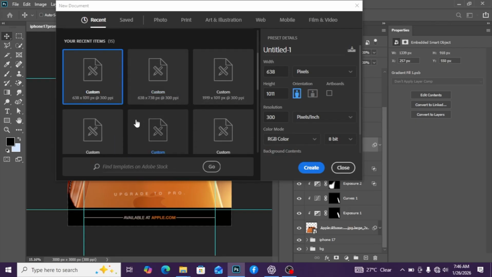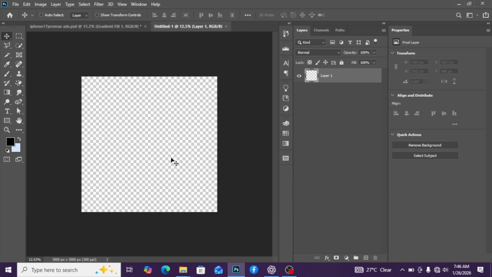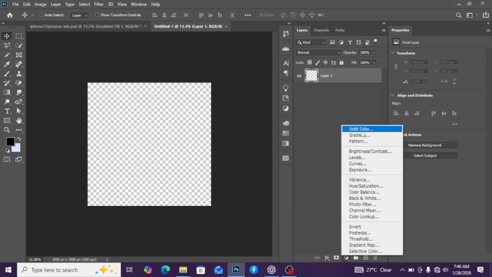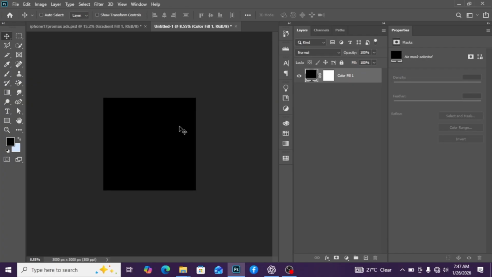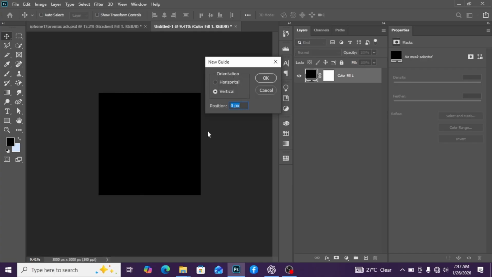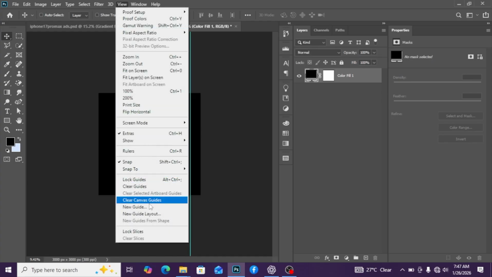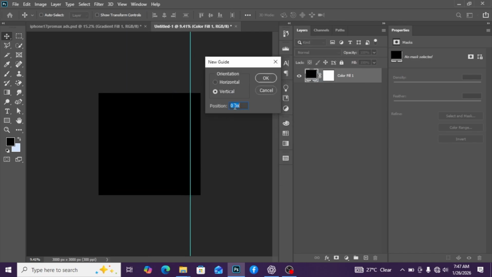The size I used was 3000 by 3000 pixels. Resolution stays at 300. Then click on create. Go to solid color. The background color I used was this color code, 01018. So go to View, as always, New Guide, and 90%. View again, you set this at 10%.